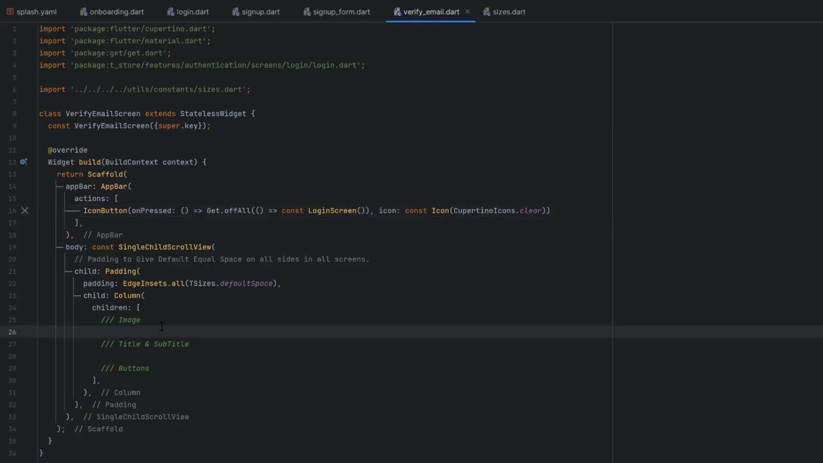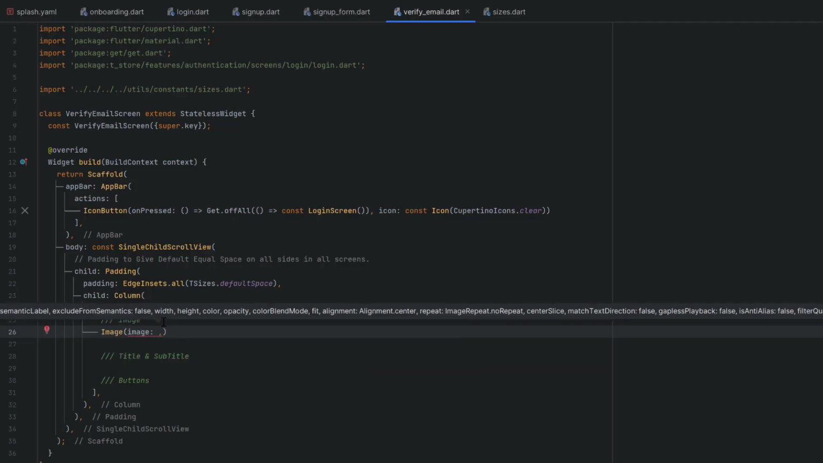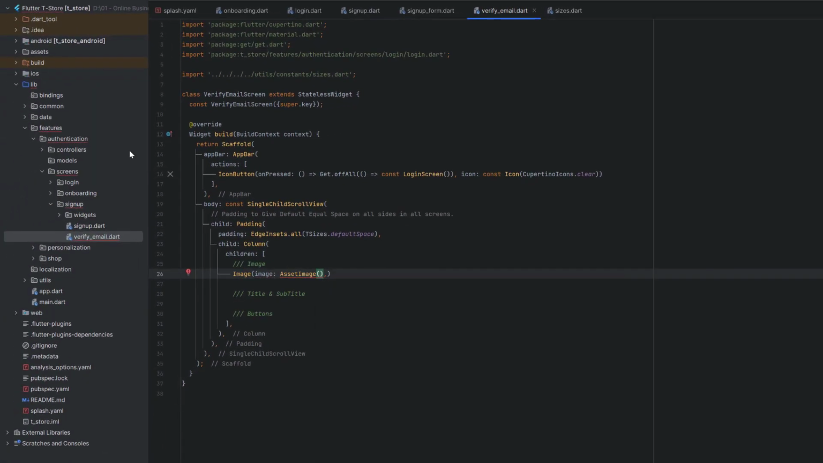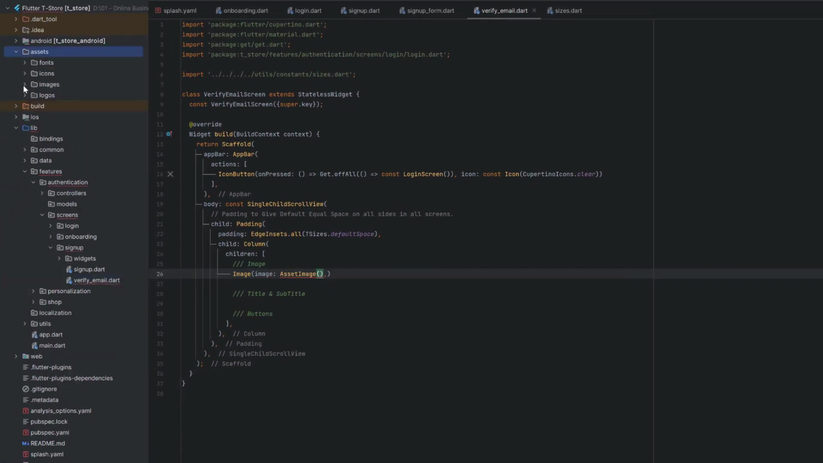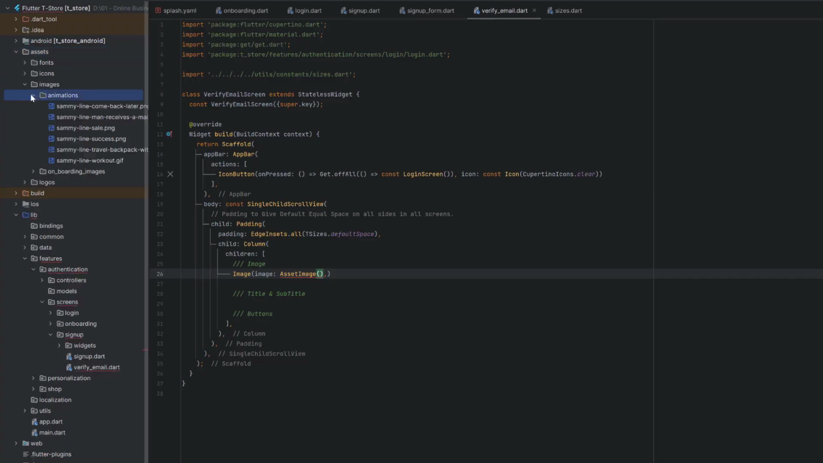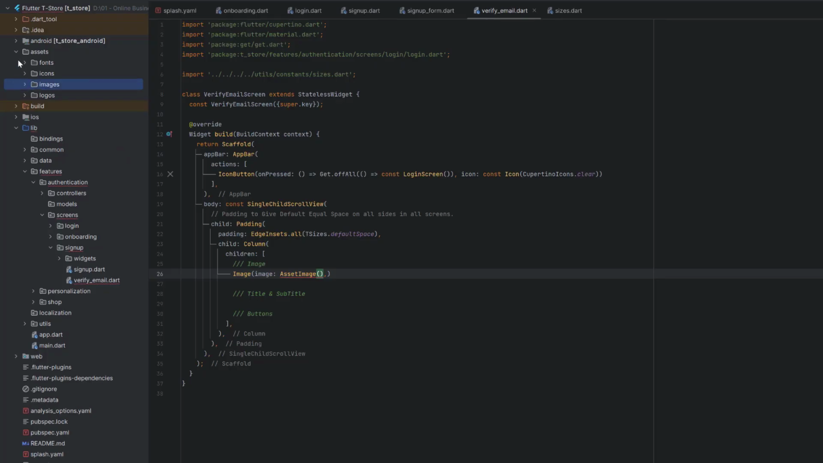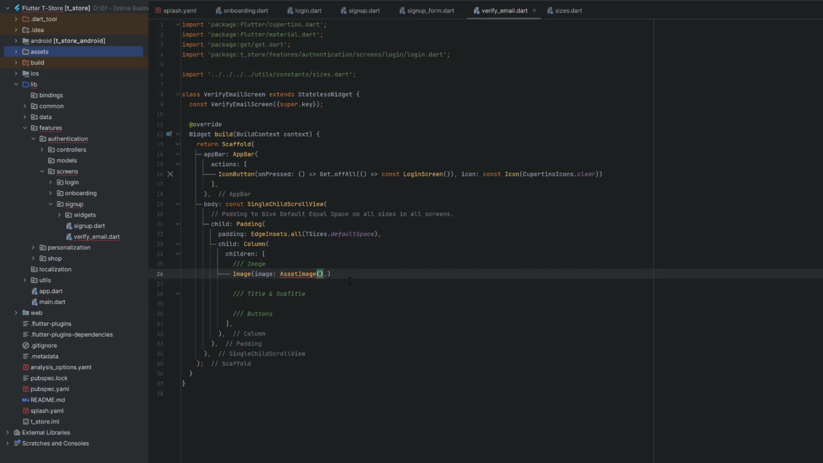Okay, next thing we need to create is an image. Use the image widget, and as an image we are going to use asset image. To use the image you first have to add the images. Go to assets. Inside the images I have added a folder which is animations, and I have a bunch of animations which you can get or download from iconz.com. But if you want to get this whole data with all the assets, you can get it. The link is in the description. Let's close these extra files.